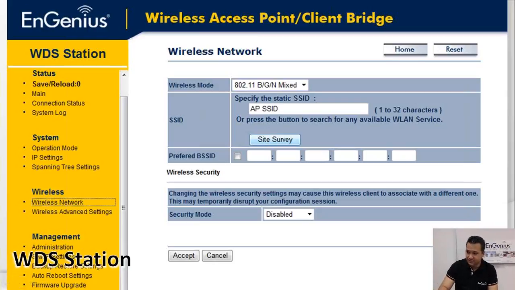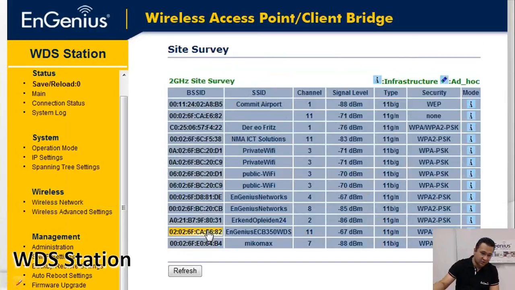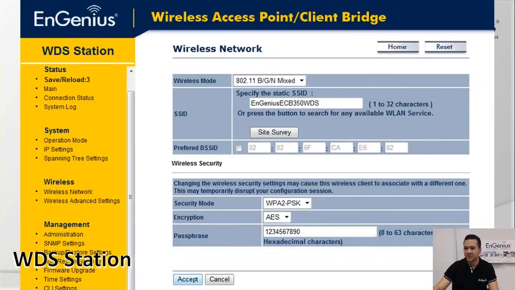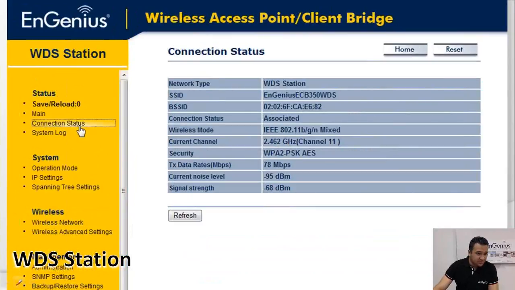So in the next slide, you can see that we are doing the site survey here, and in this case, I have my other EnGenius ECB 350 in WDS mode where I want to connect to. When I select this one, I can make the connection here and it will link up to the MAC address in this case. So at the end, this is also a screenshot, and I can see in the status that I'm connected to the WDS access point.